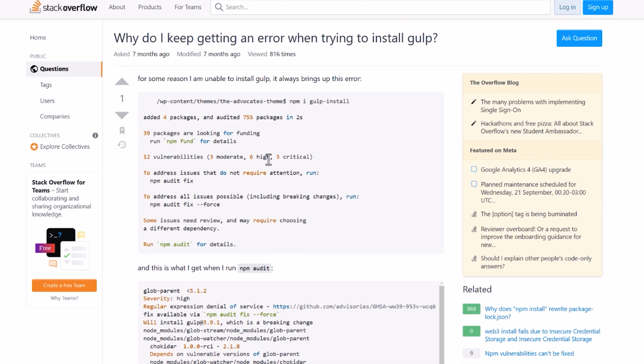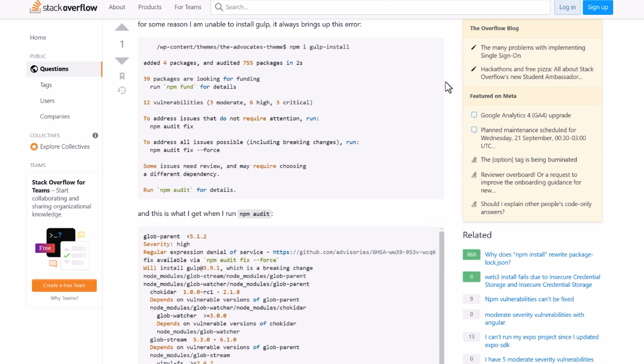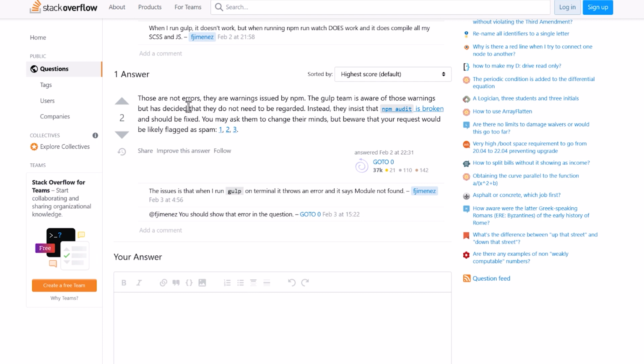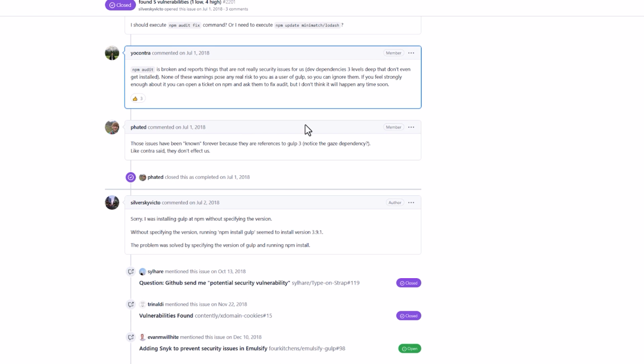And if we look up here, why do I keep getting an error when trying to install Gulp? So you scroll down and we go to the answer. It says, those are not errors. Those are warnings issued by npm. The Gulp team is aware of those warnings, but has decided that they do not need to be regarded. Instead, they insist that npm audit is broken and should be fixed. Let's click on this and you see the reference to it right here. All right, so for this, it says it's not really an issue.